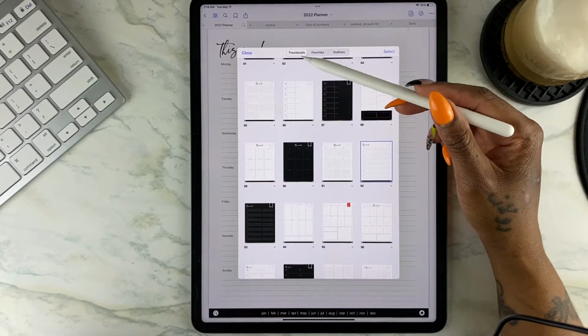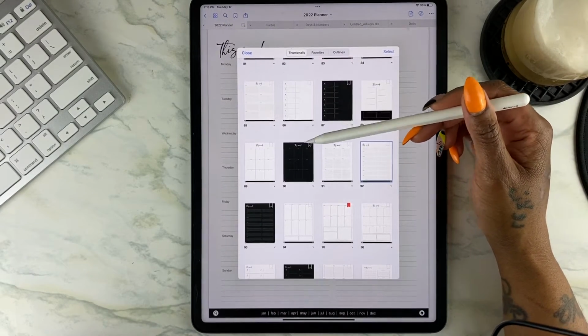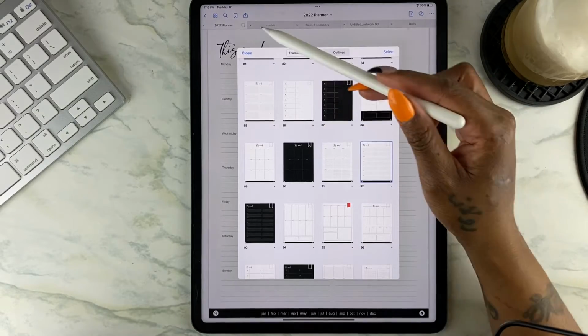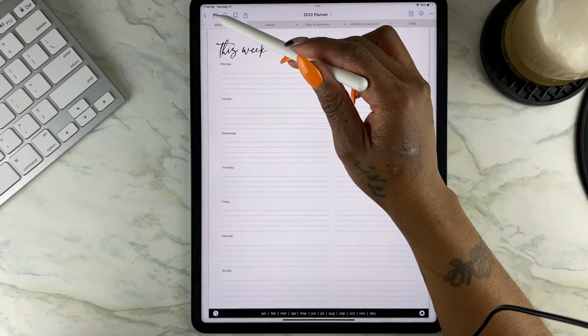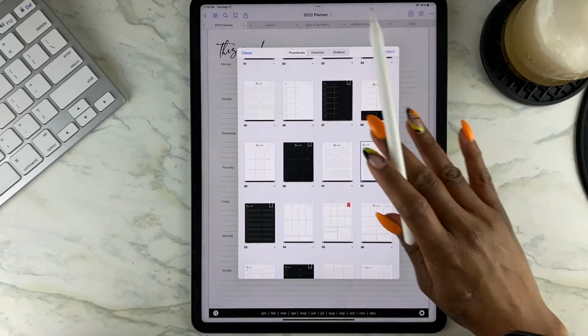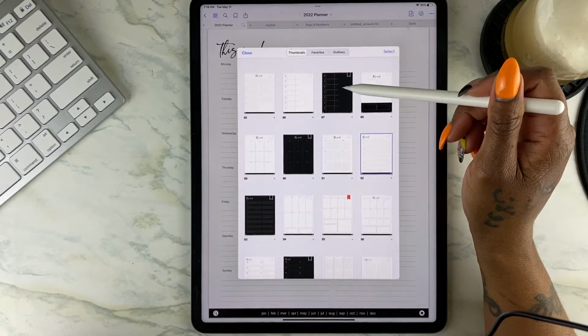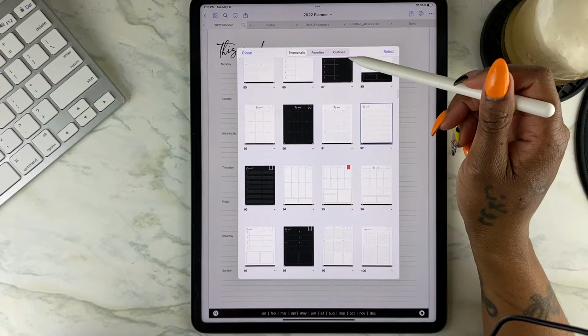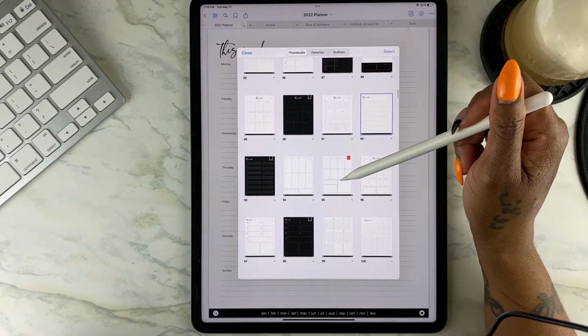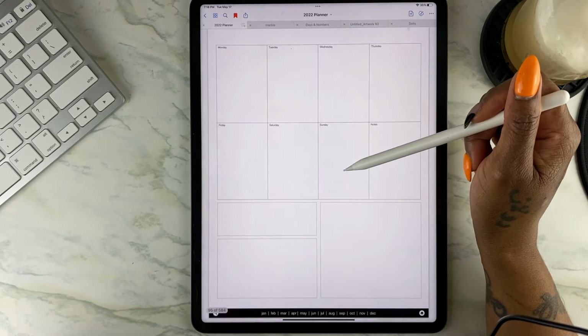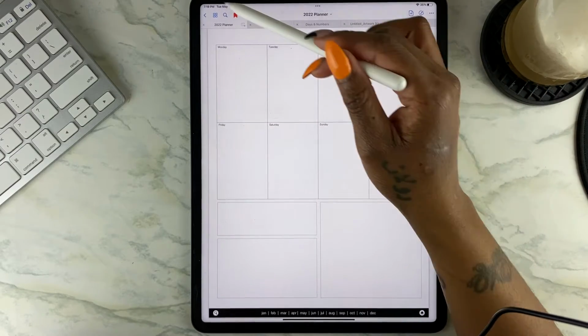All right, so once you open up one of the inserts, when you hit the little 4 boxes here, it'll show you everything, so that way you can have a visual. So I want to go with a vertical weekly layout, and this one right here is typically my favorite, so I'm going to go ahead and use this.